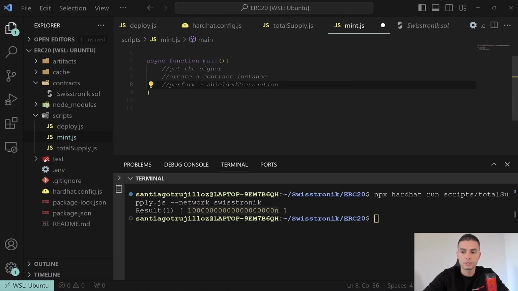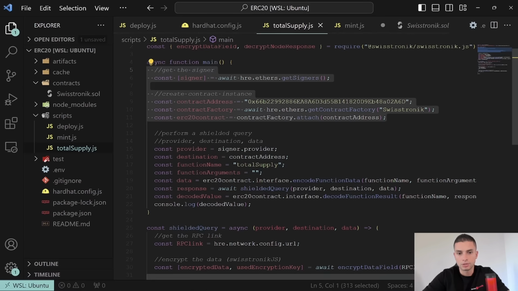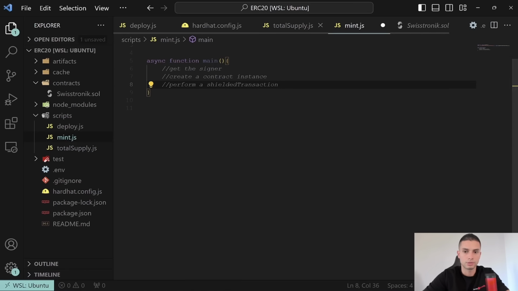For the first two steps, I can basically just copy paste the same first two steps of the main function of the totalSupply.js script, because nothing is changing.